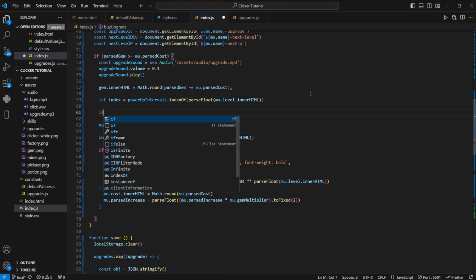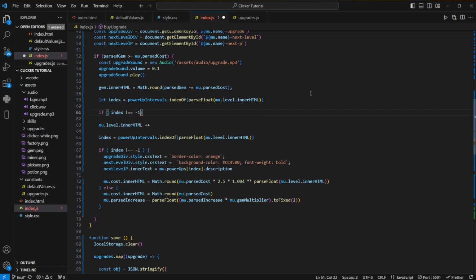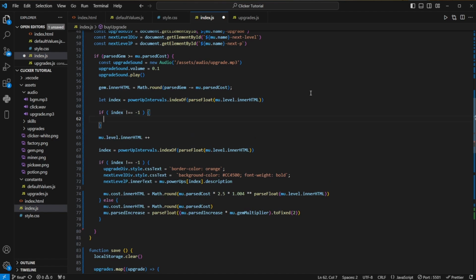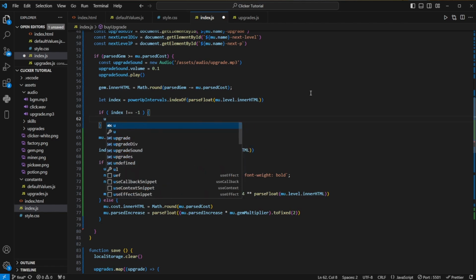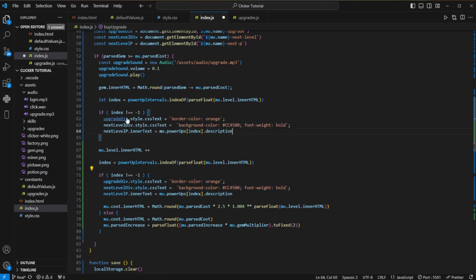And below this, we can check if index is not equals to -1, then we can open a parentheses, and here we can say upgrade. Actually, I'll copy this entire thing over. So over here, the border color, we'll set that back to white. The background color, we will set back to our initial color as well, which will be 5A5959, and the font weight will be normal. Okay, and over here, we will set the cost back to the usual one.